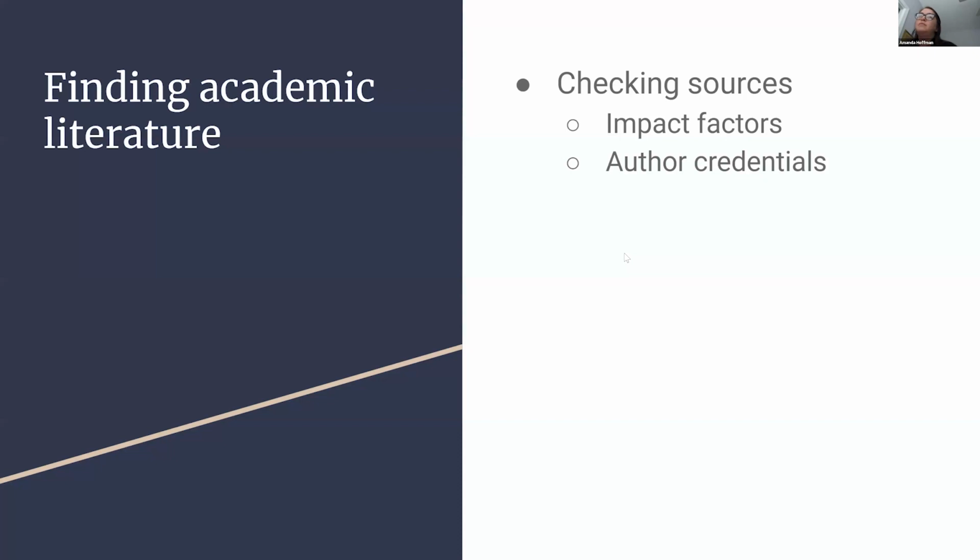You can see what institution they're currently at. There is a metric for authors called an H index, about how often they are cited, things like that. And so you want to check those out before you read the whole article. Before you even get into reading articles, you want to make sure that you're checking the source, that it is valid and credible.